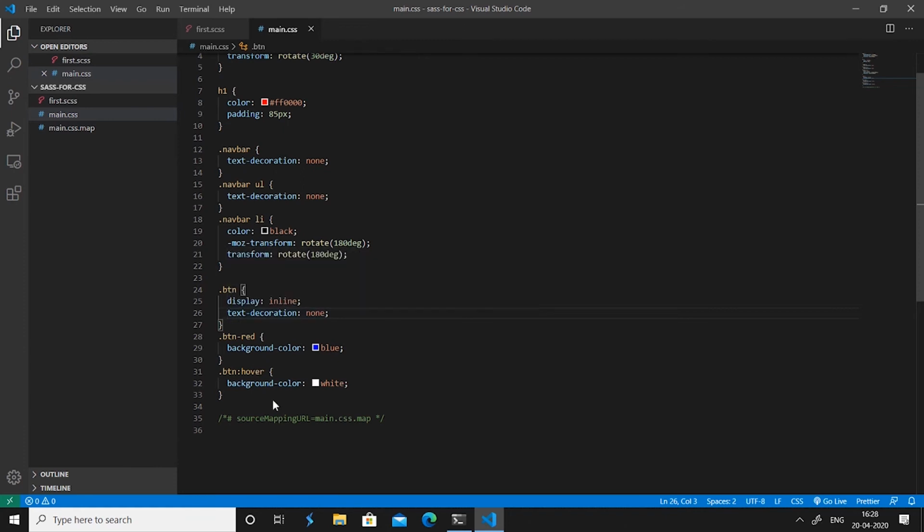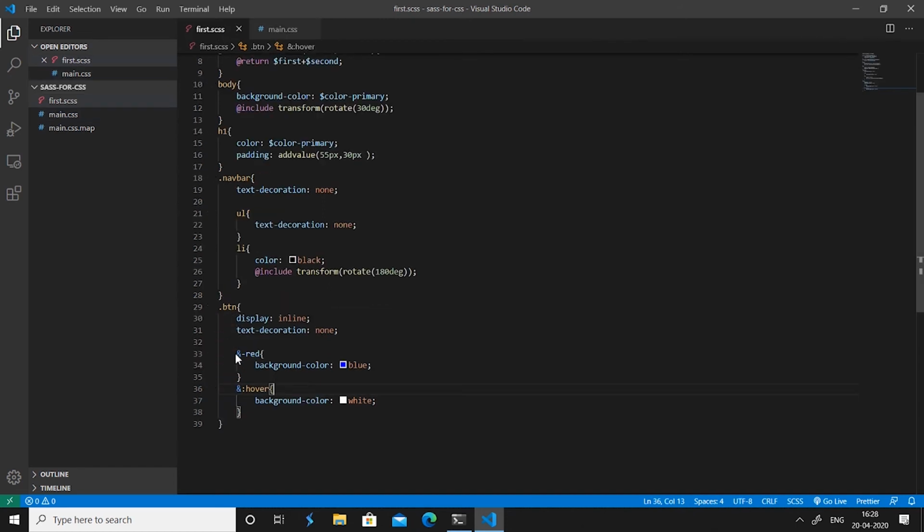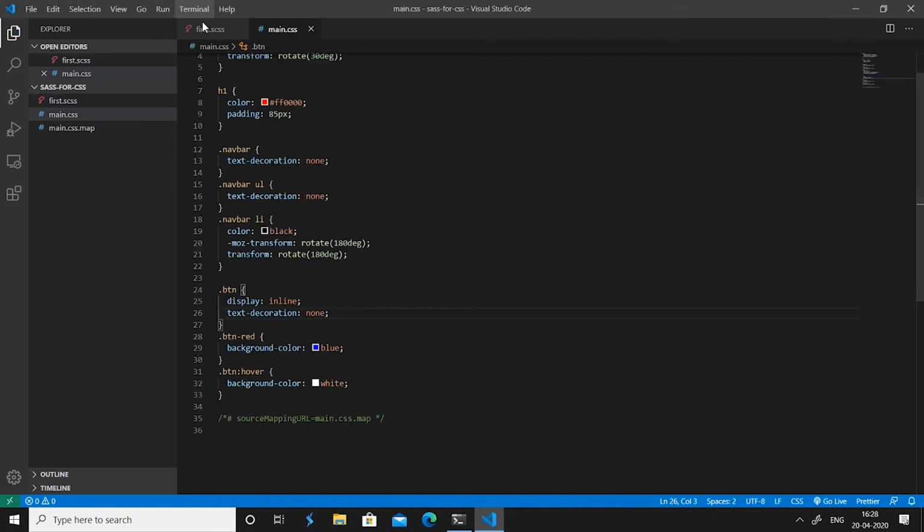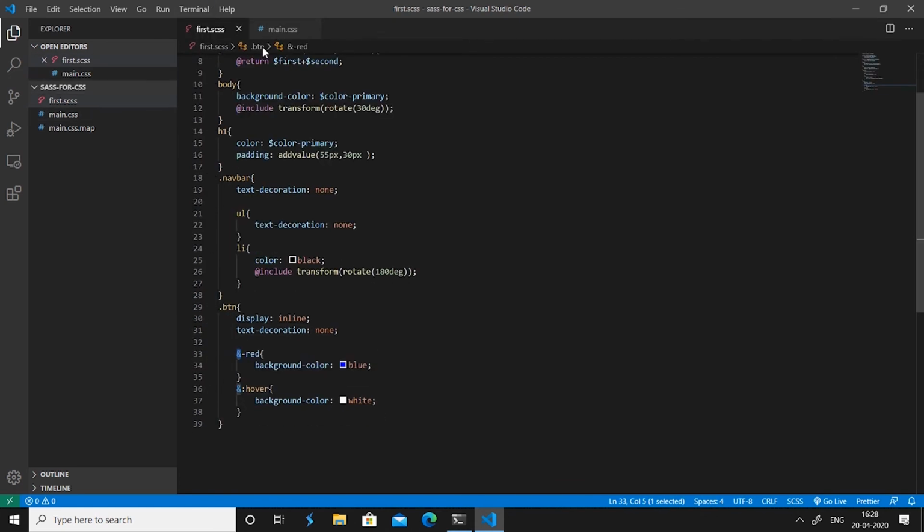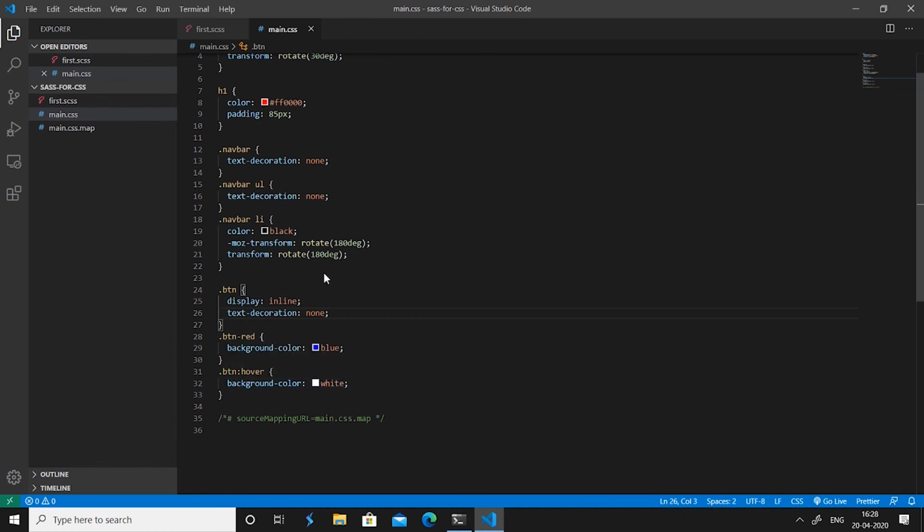Now if you save this file and open your main.css file, you'll see that there are three separate CSS selectors: the btn, btn-red, and btn:hover. What actually happened is that the ampersand is replaced by the parent selector in the Sass file, and thus &-red is converted into btn-red and &:hover is converted into btn:hover.